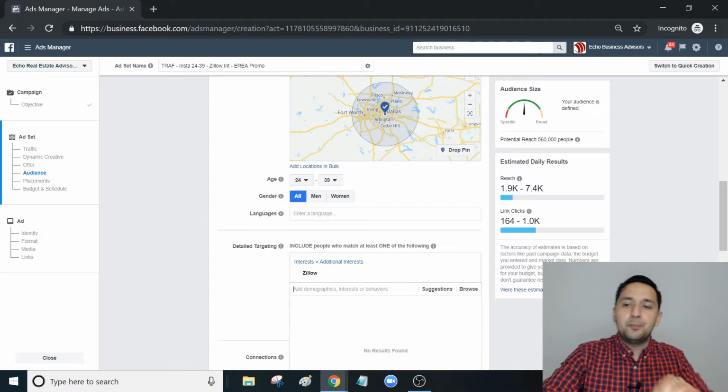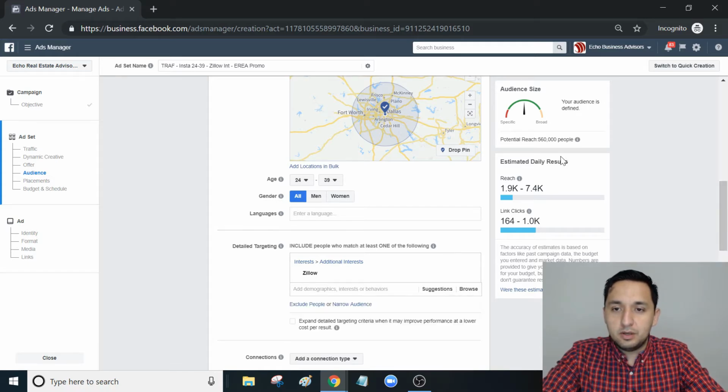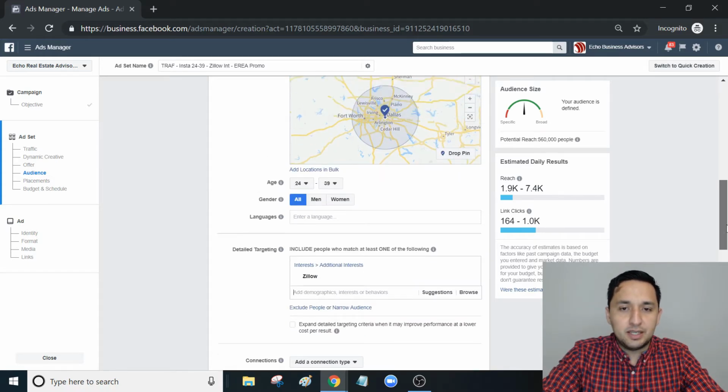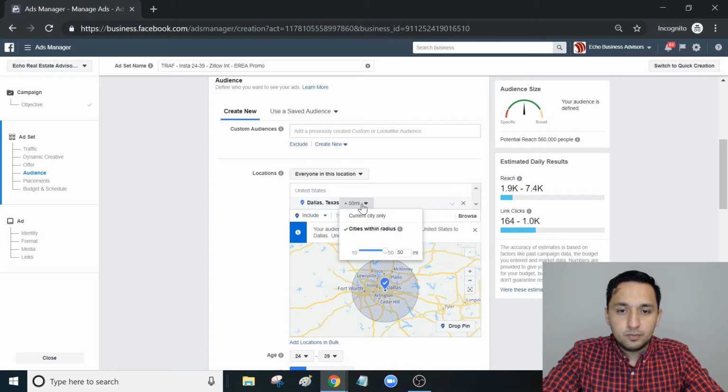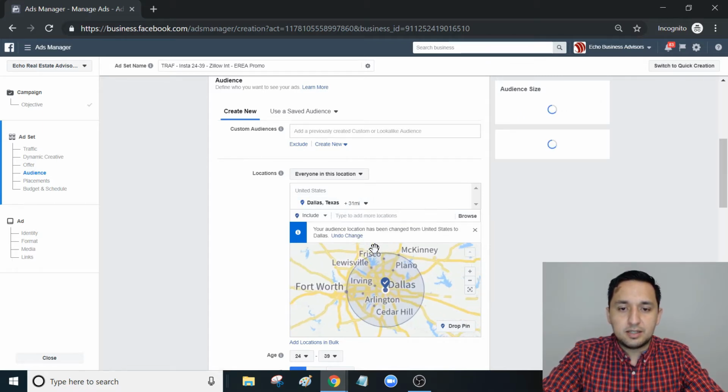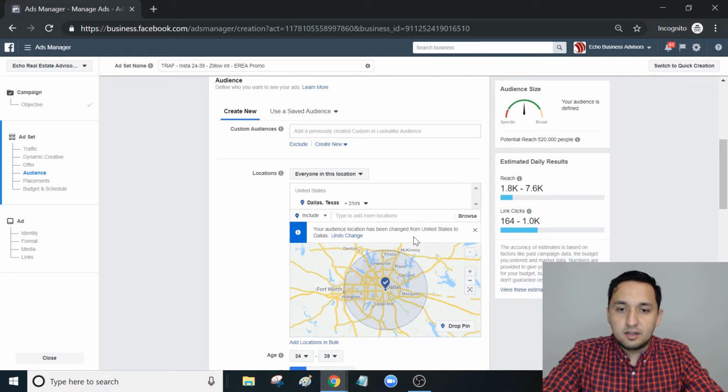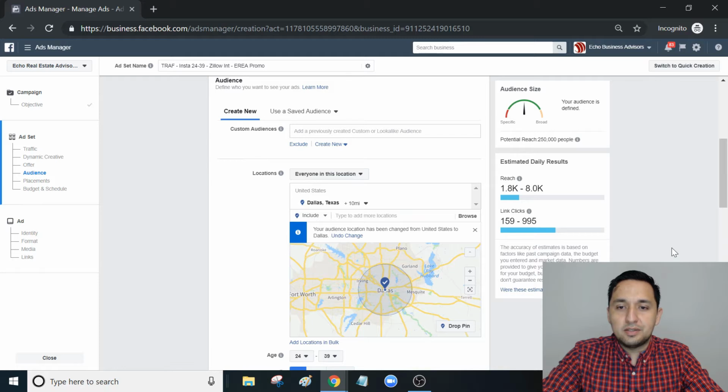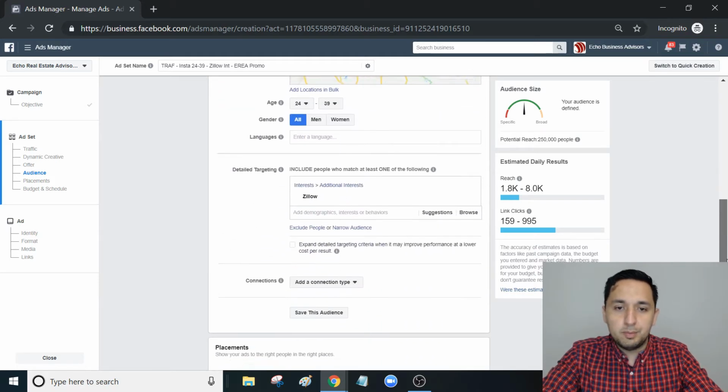All right, so narrowed it down to about 500,000. Let's just get a little bit closer to Dallas. We'll just go downtown. There we go. 250,000.